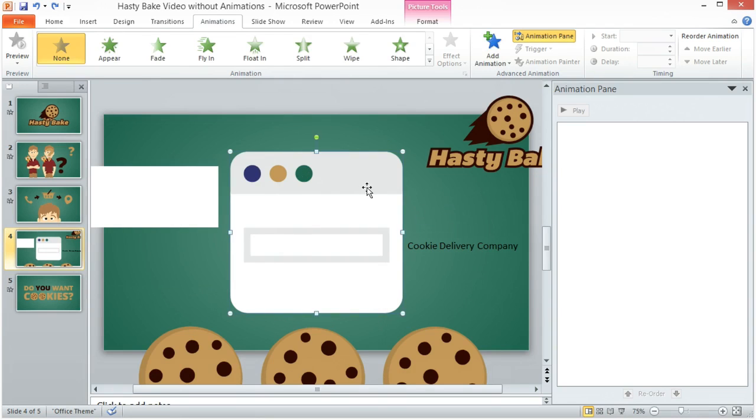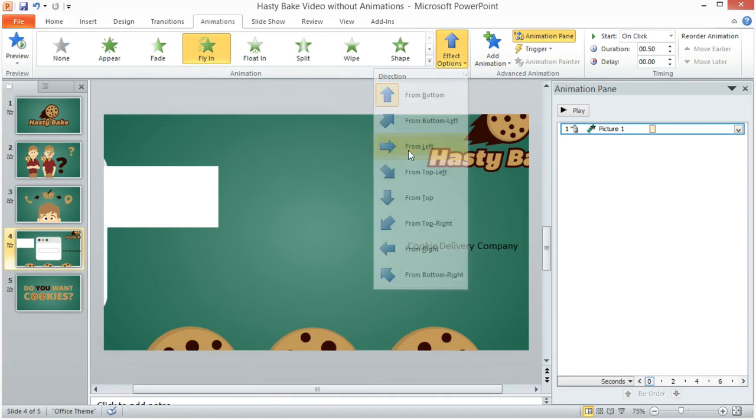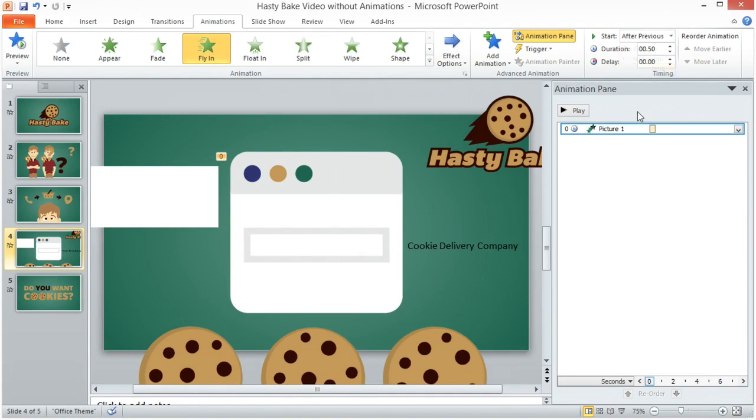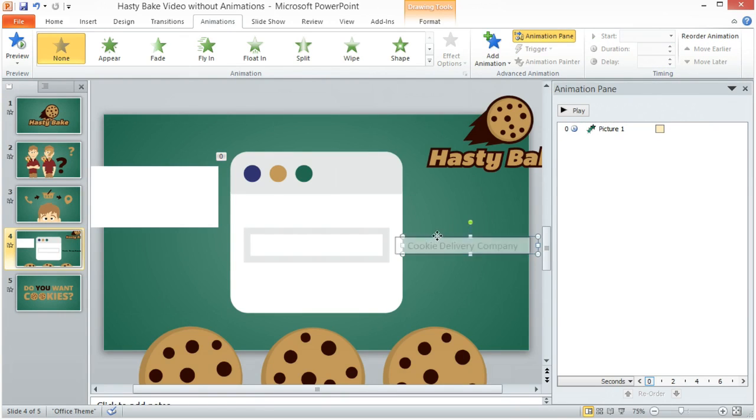So the effect is, first, we want this computer to fly in from the left. So let's fly in, bring it in from the left, best practice after previous, bit of a delay, and let's make it go a little bit slower. The next thing we want, and remember the effect we're going for, is the typing into a search bar.